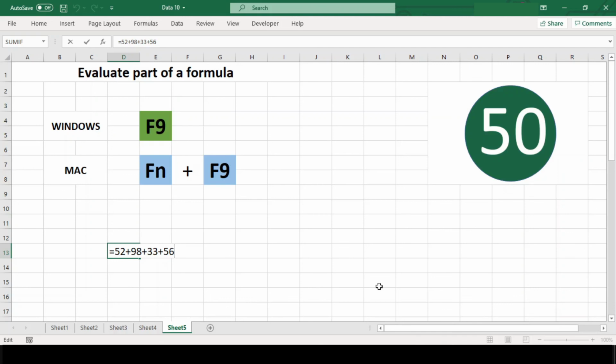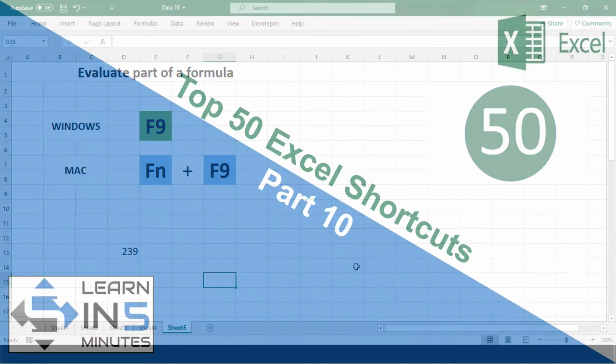There is a great way to check a formula to find out how it works or to debug a formula when it isn't working properly. I hope this shortcut will change the way you work in Excel.